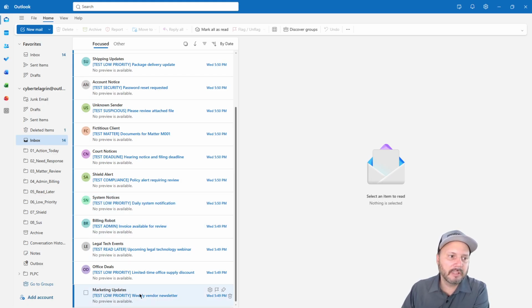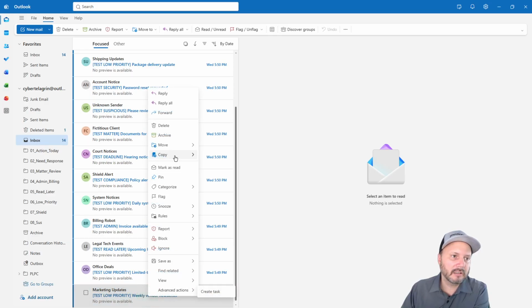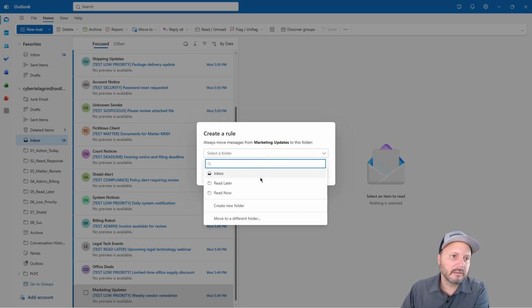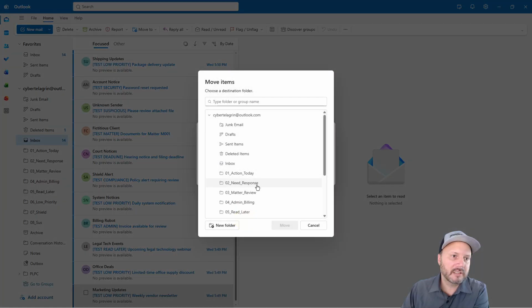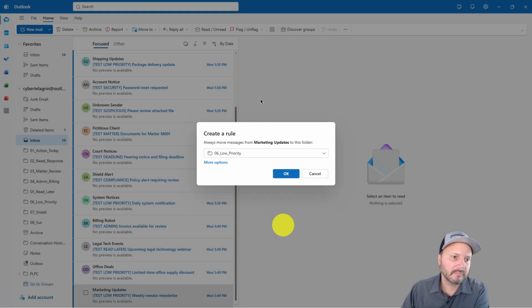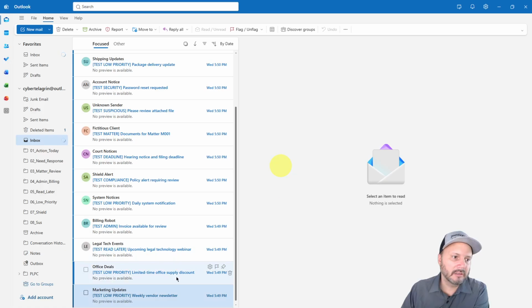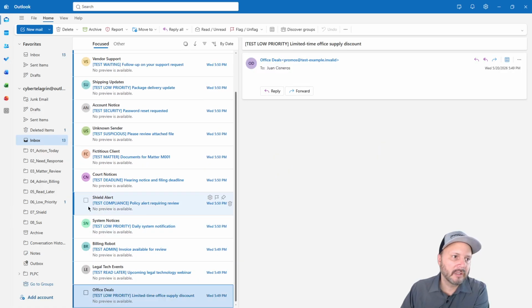At the bottom here, we have a low priority email from Marketing Updates. So what you would do is you would go to your email, you would right click, you would go to Rules, and you would create a new rule. You can create a rule by just selecting what folder you want it to go to right here, low priority. And then you can run it now and it'll take care of it. And there it is, low priority.